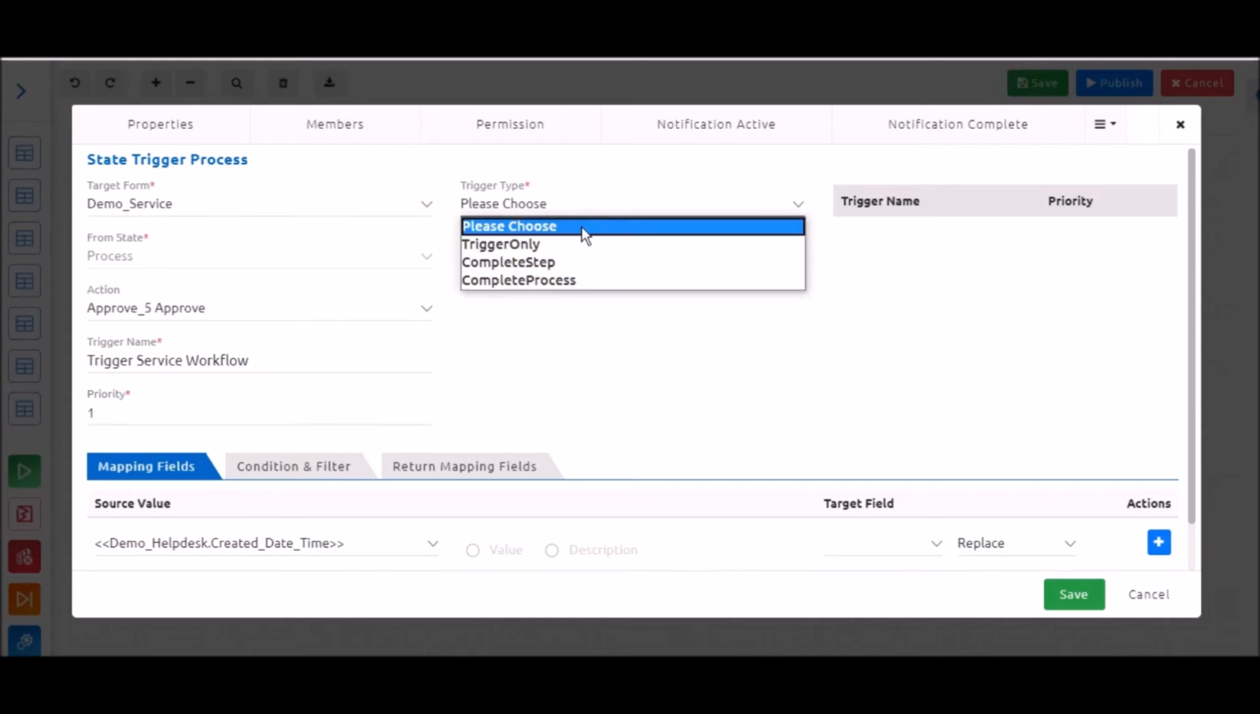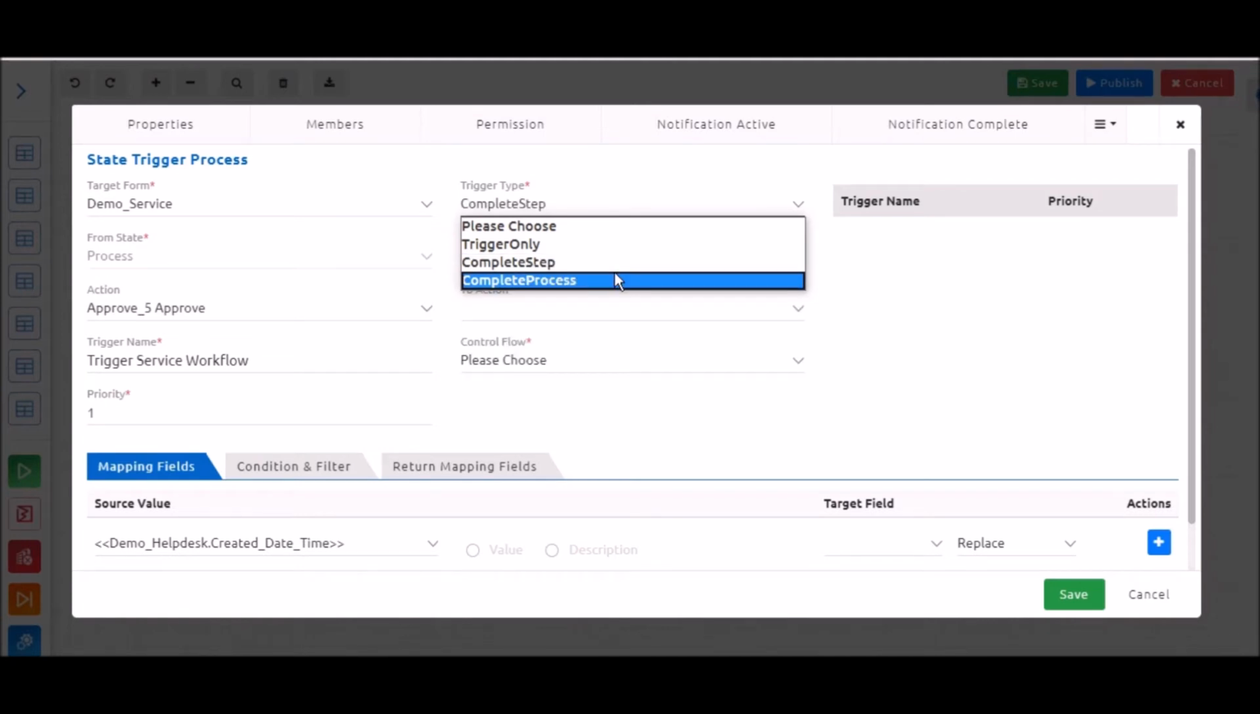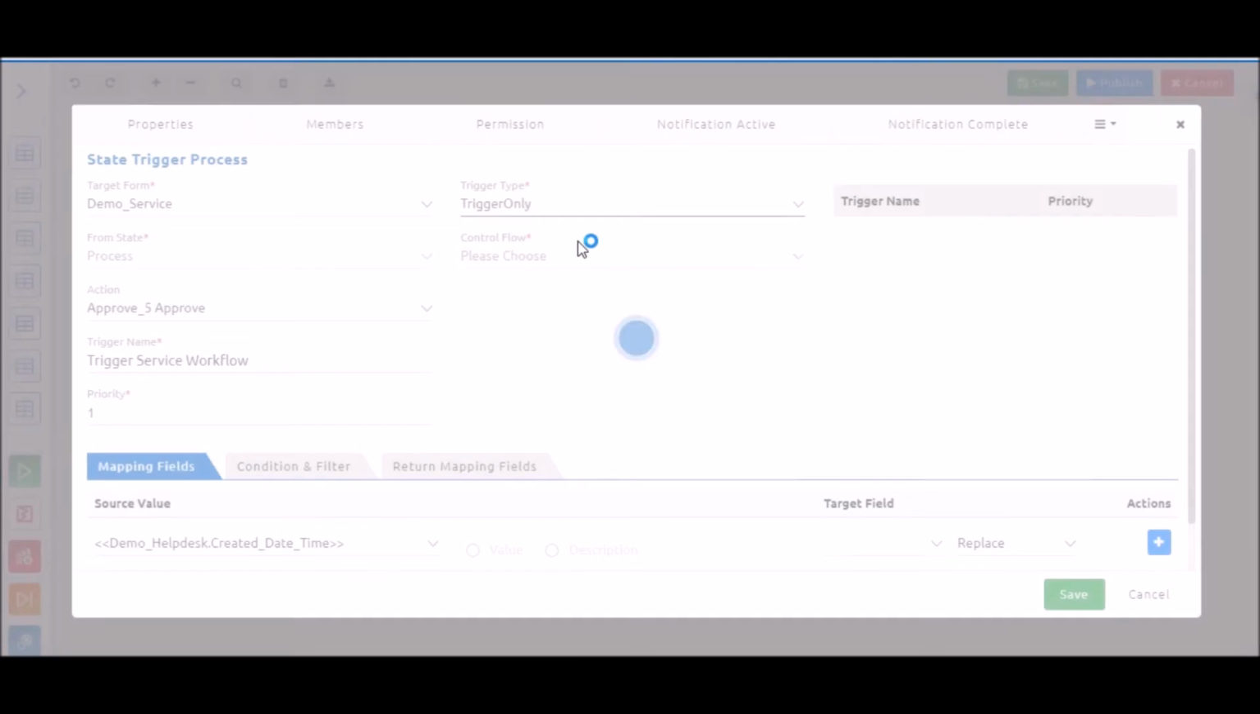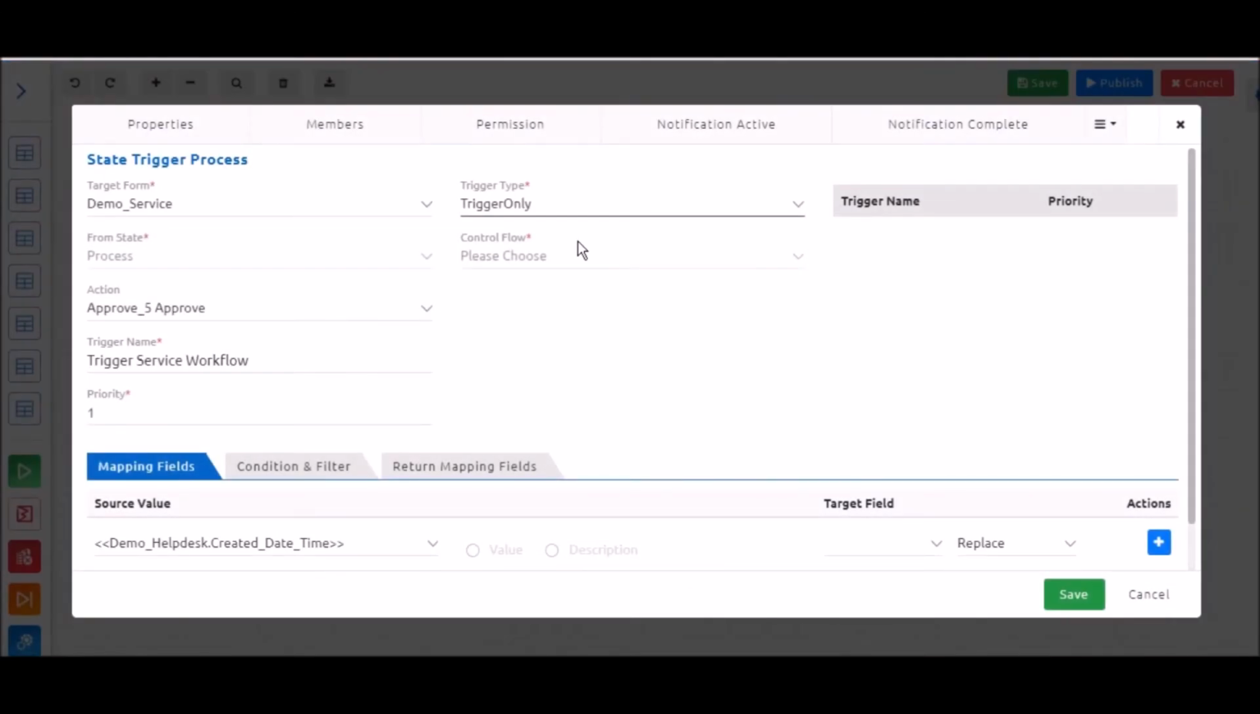Here we have trigger type. Trigger only will trigger the target process, which will run independently of the source process. Complete step will ensure that the chosen step in service workflow is completed before allowing help desk workflow to continue from process state. Complete process will ensure that the whole of service workflow is completed before allowing help desk workflow to continue from process state. Let's set trigger type to trigger only, so the two workflows will run independently once service workflow has been triggered.